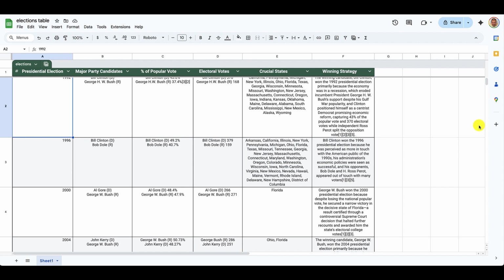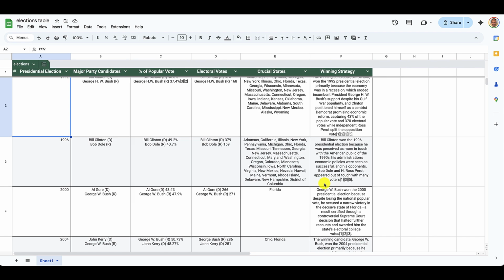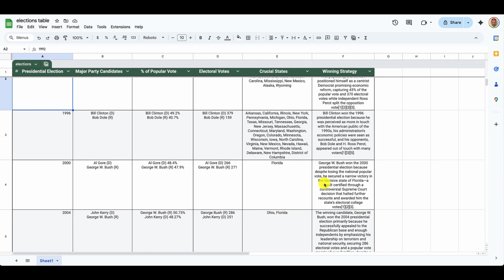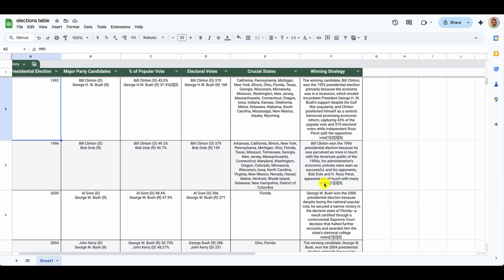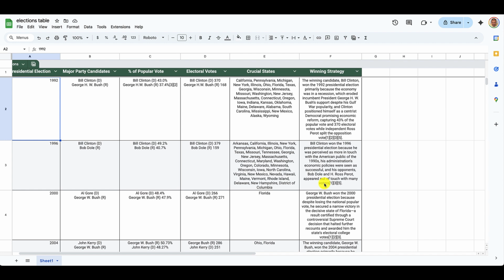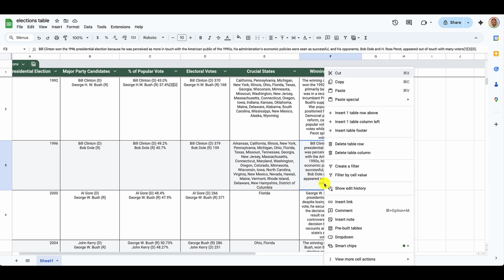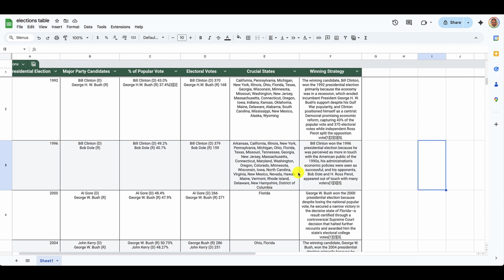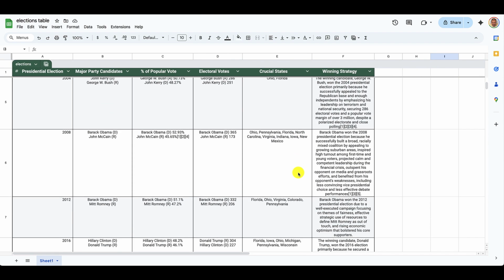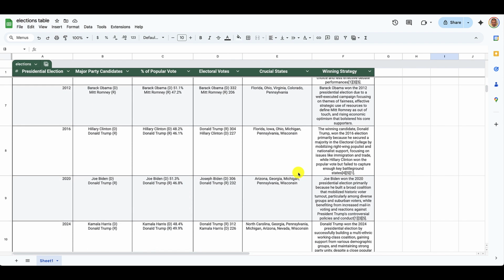The column headings, or headers, direct you to information about the year of the presidential election, the major party candidates in that election, the percentage of popular vote for each candidate, the electoral votes each candidate received, the crucial states in the election, and the winning strategy for the winning candidate in the election.